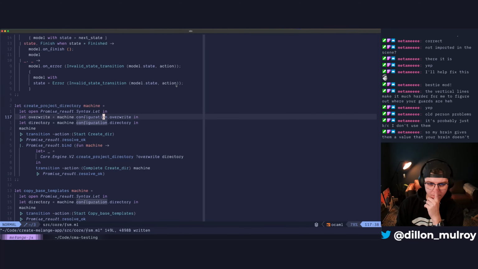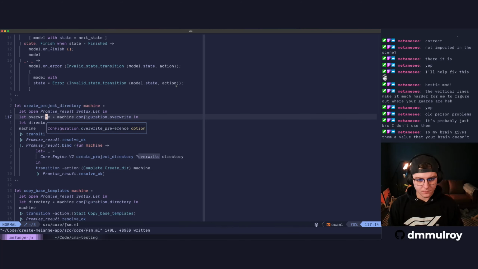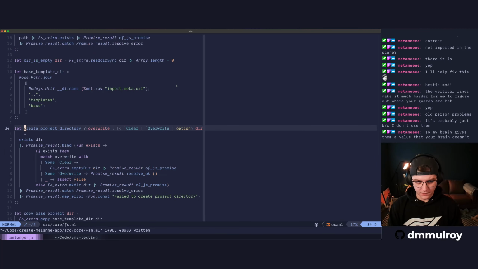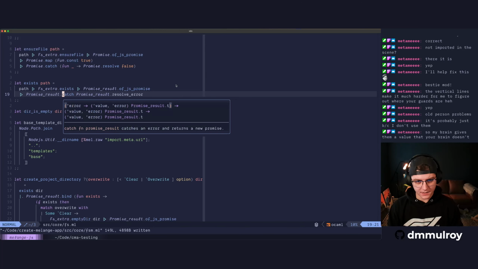I'm just not sure how that thing rejected. Because this is going to be an option. So when this override is an option, I've actually never tested this when this is none. So if you go into here, you say this exists. I still don't understand why this catch isn't working.